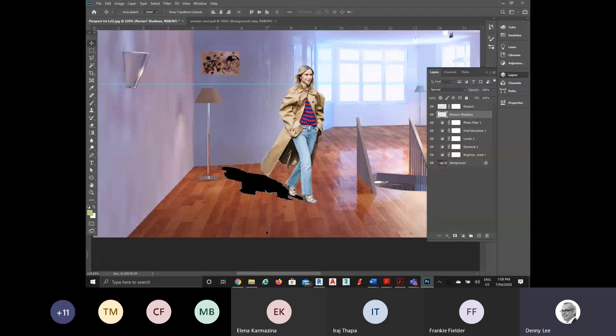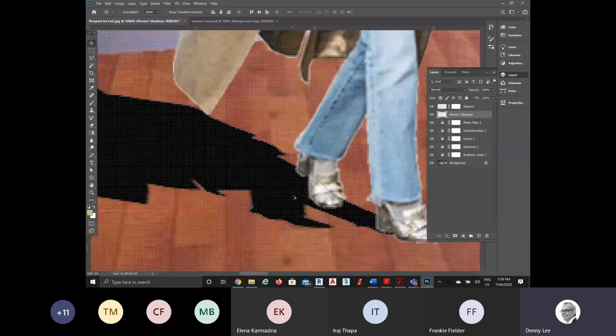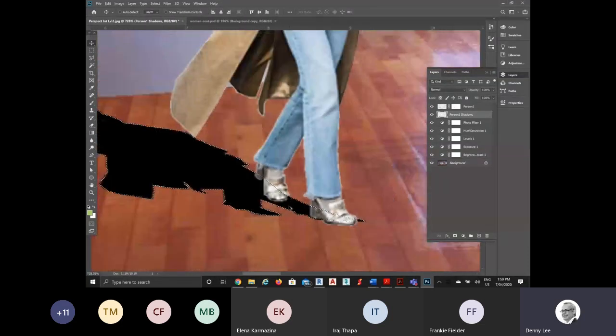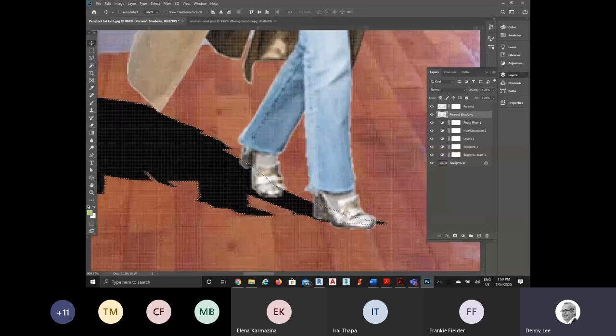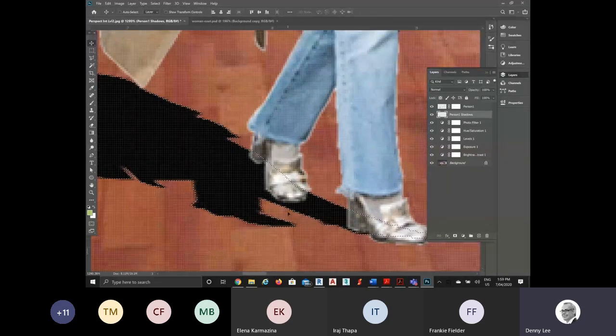And then before I blur it and fade it, I want the feet to be a bit better. Right, so I've shown you can use layer masks to hide things, but here all I'm going to do is erase the parts that I want to get rid of. So I might use the eraser.